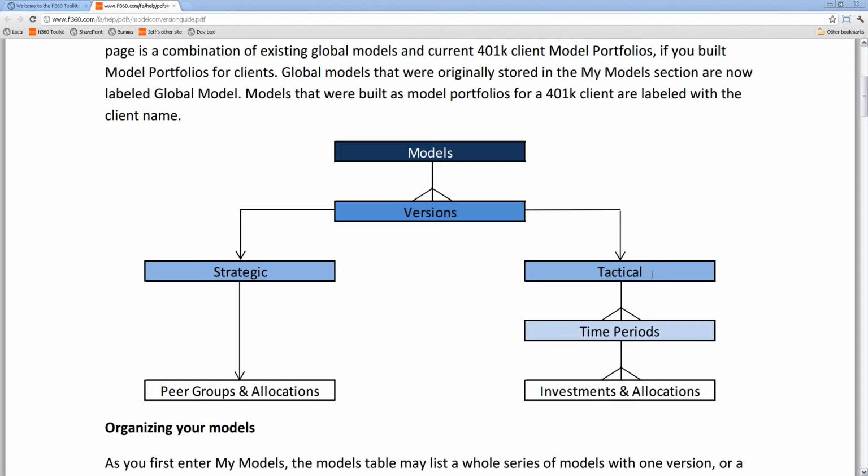But what you do have on the other side is the tactical side. This is where things can change from period to period. Again, there's just one tactical version, but underneath that tactical version things can change from time period to time period. Within those time periods, you can have the models change in terms of specific investments, different allocations, and so forth. So what you're tracking is how those models are actually being implemented in terms of investments and allocation.